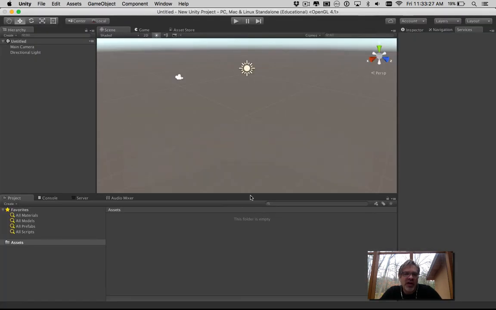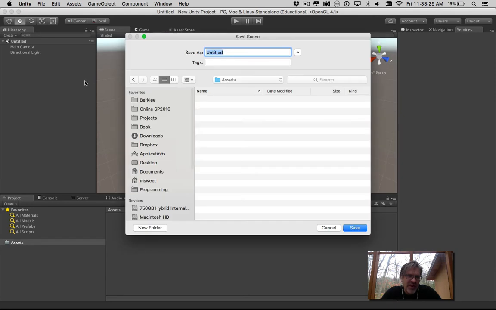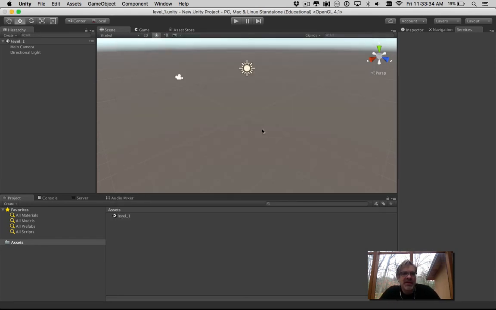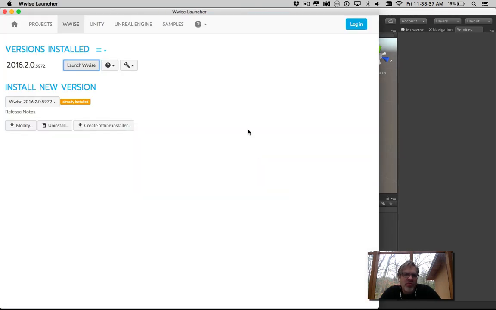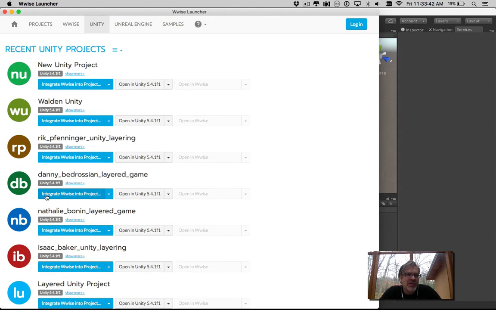Okay, so now when I go over to Unity, it's all set. I'm just going to save a generic scene, call it level 1, like that. Now, when you go into your Wwise Launcher, what you can do is hit Unity, and that's going to retrieve the recent Unity projects that you've worked on. So instead of going to the download page and doing this from scratch and importing the package, you can just hit this button, Integrate Wwise into project. There's a couple options here. You also can use offline files if you want, but we're just going to choose the generic one.